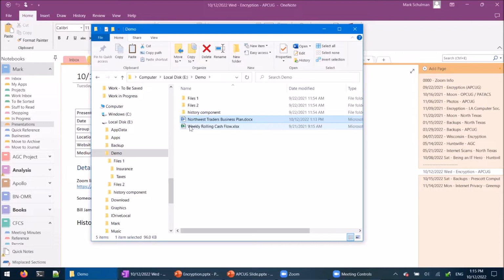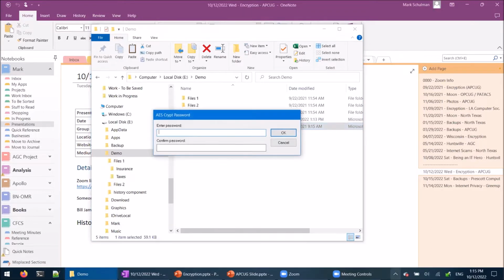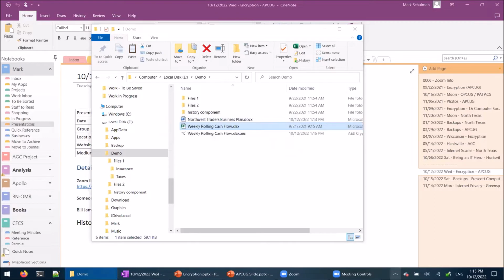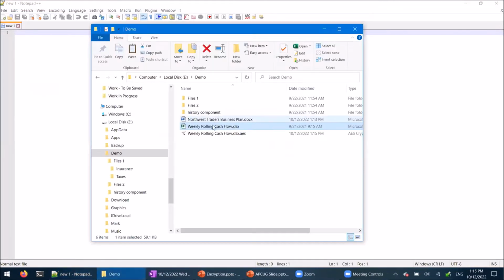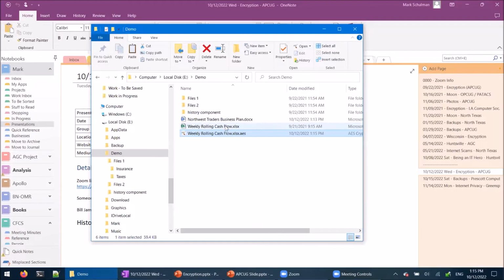I can now right-click on that file, and you see that in the menu comes up an entry, AES-Encrypt. I'm going to click on that, and type a password twice. Notice that I now have a copy of the file where it has stuck a .aes extension on it. If I look at the contents of that file, let me just open it in a text editor, it's complete gibberish. So I could email that to somebody and it would be completely safe.